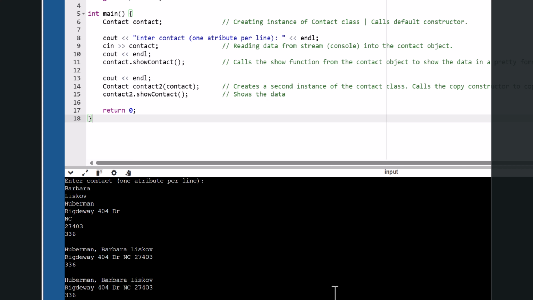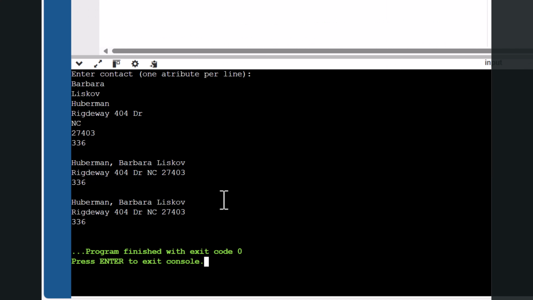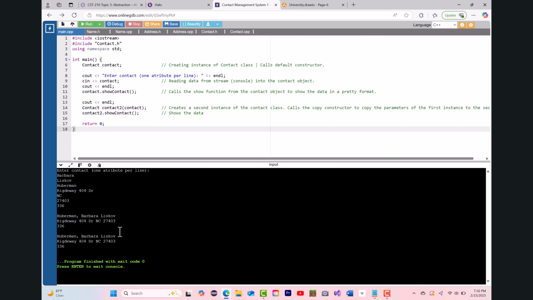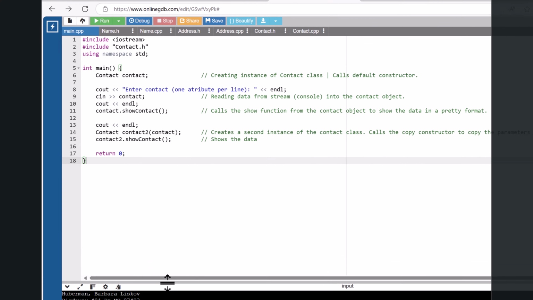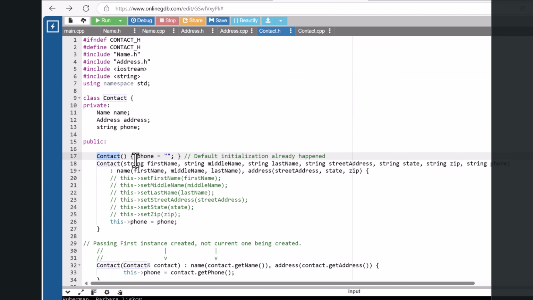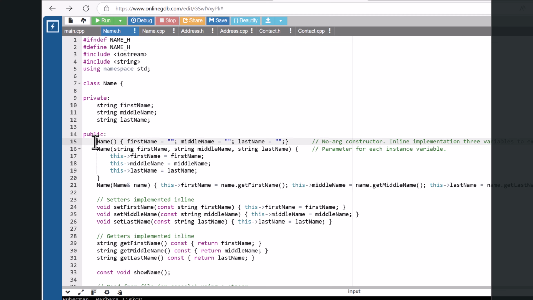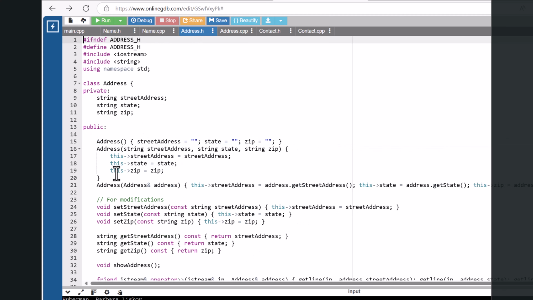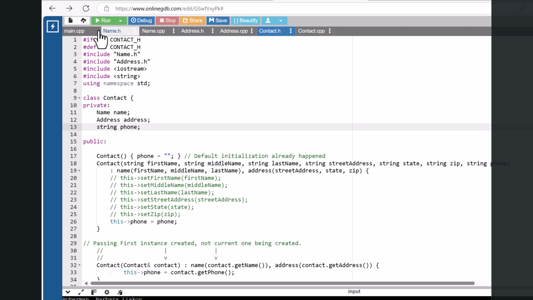Once done, the console outputs the same information but in a contact card format, as you see here, twice. To understand why the data is displayed twice, let me run you through the program. The program begins in main, where an instance of the contact class is created. This calls the default constructor of the class, where, as you can see, the phone attribute is initialized to an empty string. Because the class creates an instance of the name and address classes, their default constructors that initialize their attributes to an empty string are called as well. Therefore, all attributes of the program are initialized to an empty string when we create the contact object.